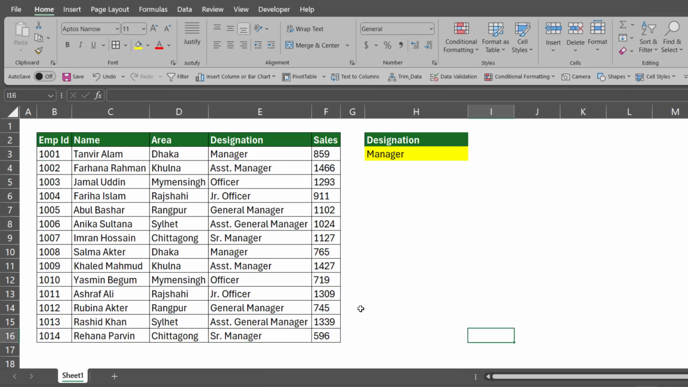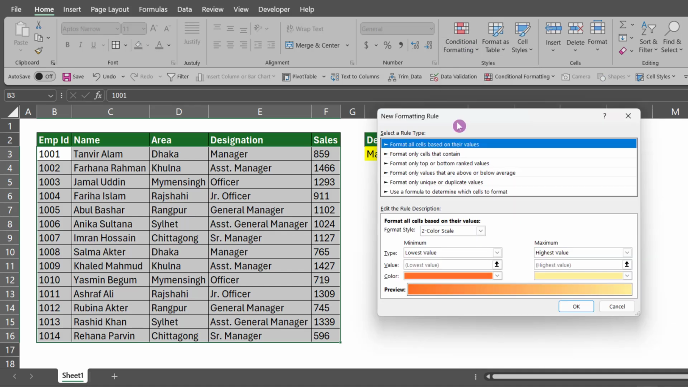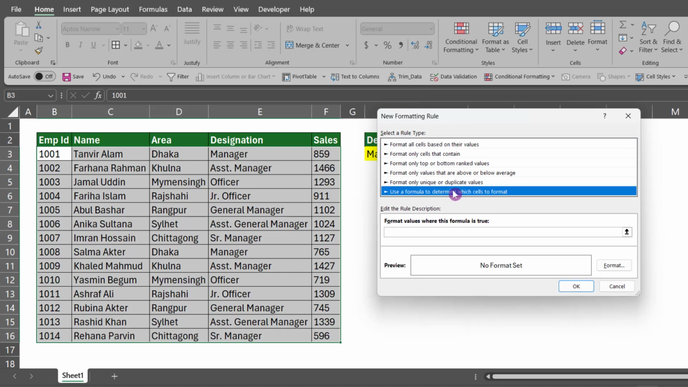First, select the table whose rows you want to highlight. Go to the Home menu and, in the Styles group, select Conditional Formatting and click on New Rule. A dialog box will appear. From here, select Use a formula to determine which cells to format.